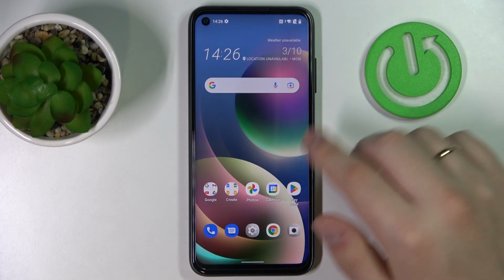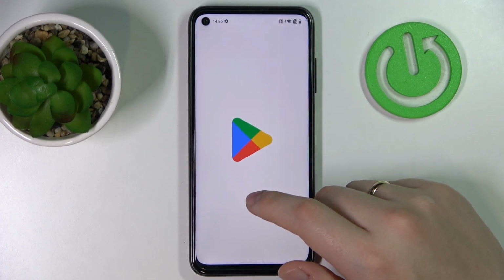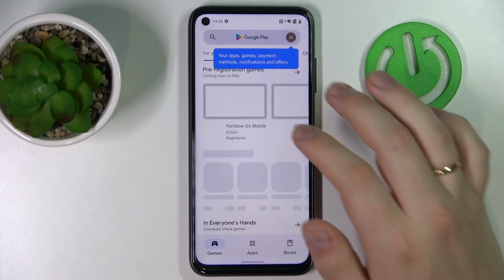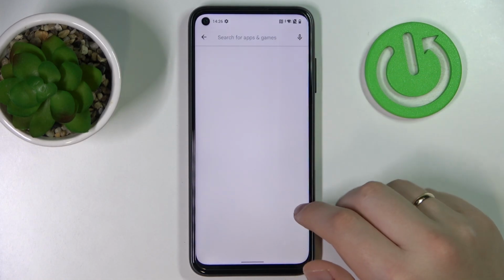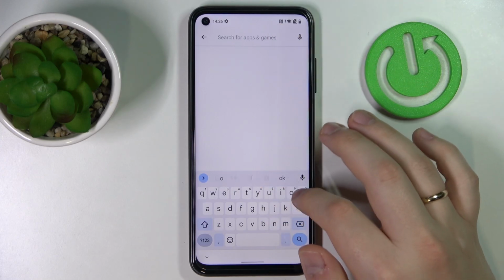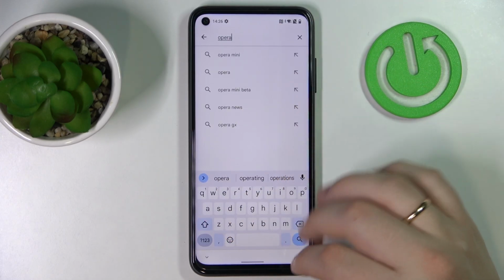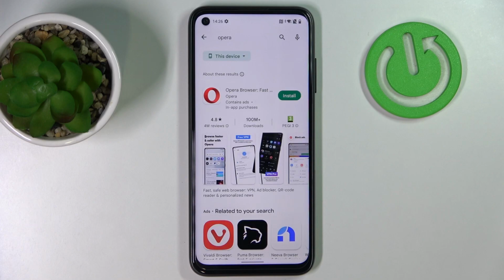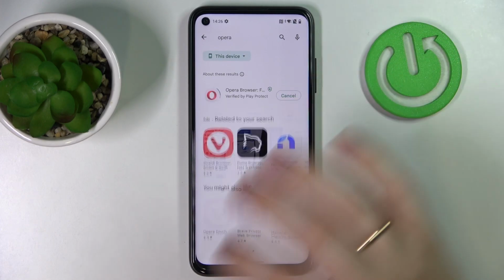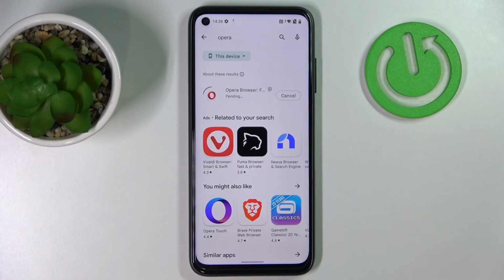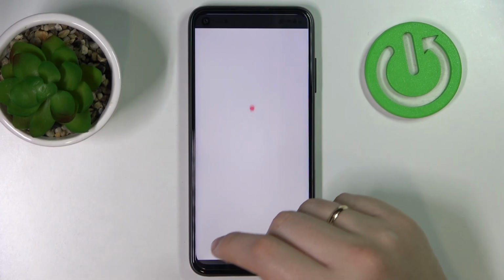Next, you gotta launch the Google Play Store app. In here, at the search bar, type in Opera. Once the needed app is found, click on this green install button and wait for the Opera to get downloaded and installed respectively. After the application has been successfully installed, you gotta launch it as well as set it up.